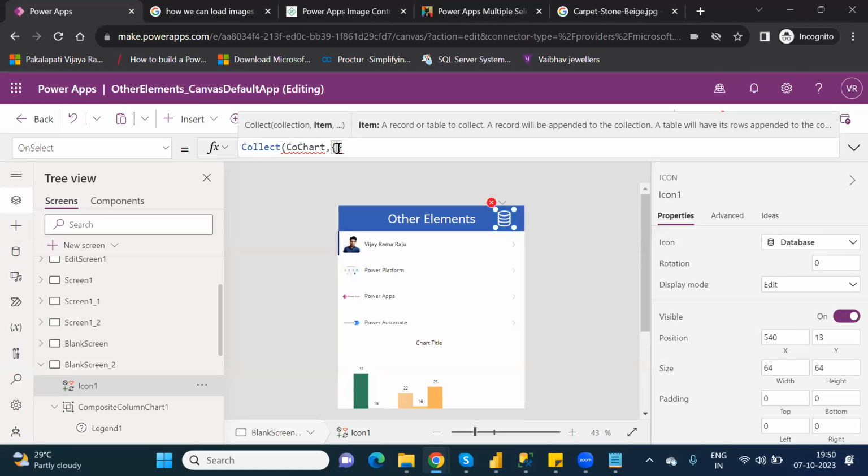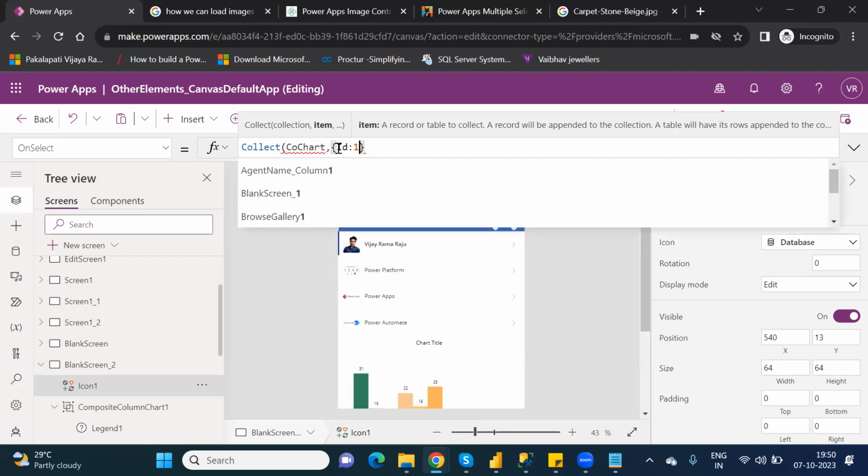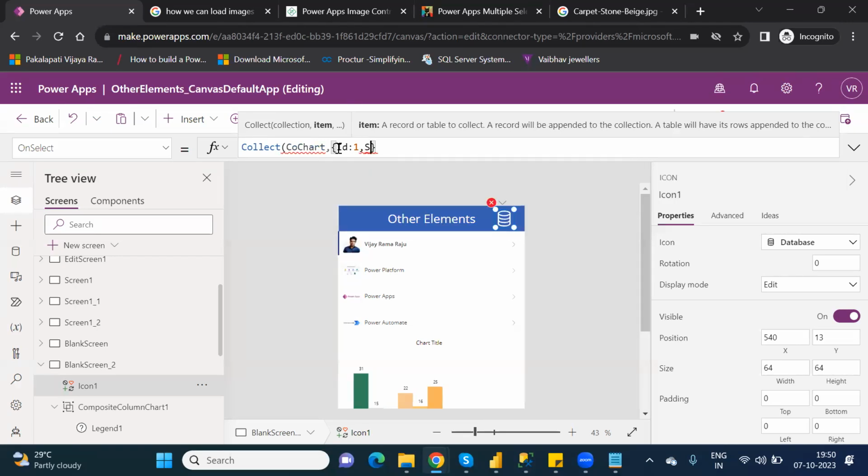And here itself, the column name is id. Okay, and here the value is id is 1, comma, sales column is 2000. Like this I will insert multiple records here.